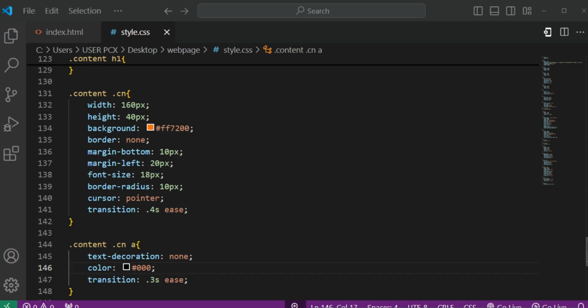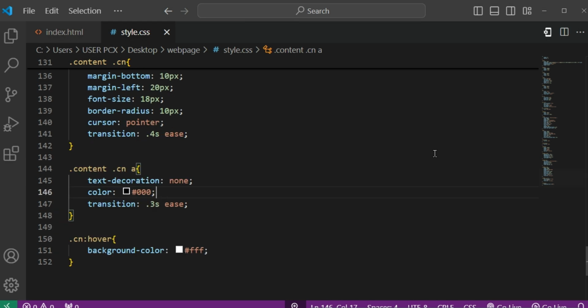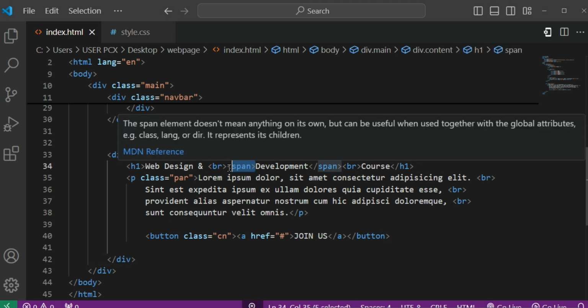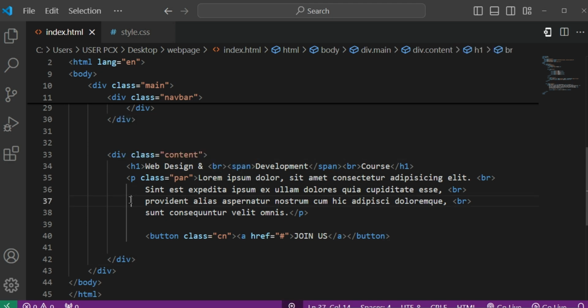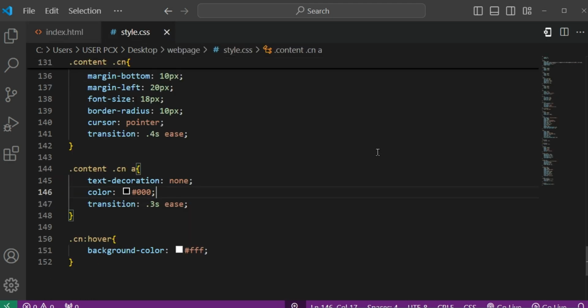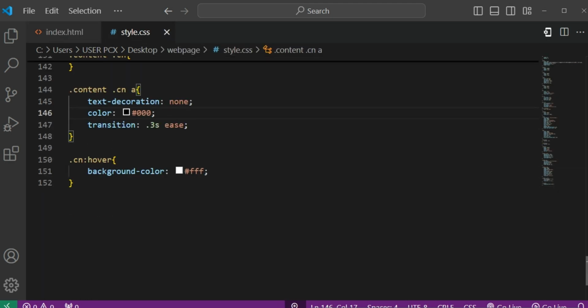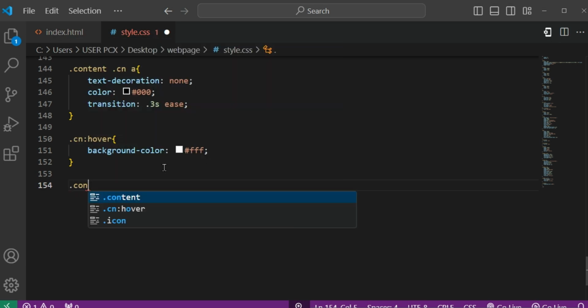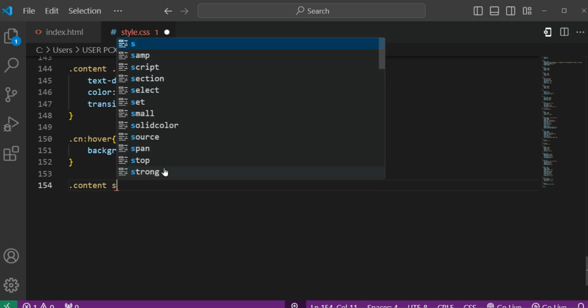So the next thing is we want to style our content span. You can see we have a span here, right? This is like a container inside a container, which is div is the main container, span is another container in the container. So let us work with the span. Okay, so let's go to our style.css and style it. So that's content then span.